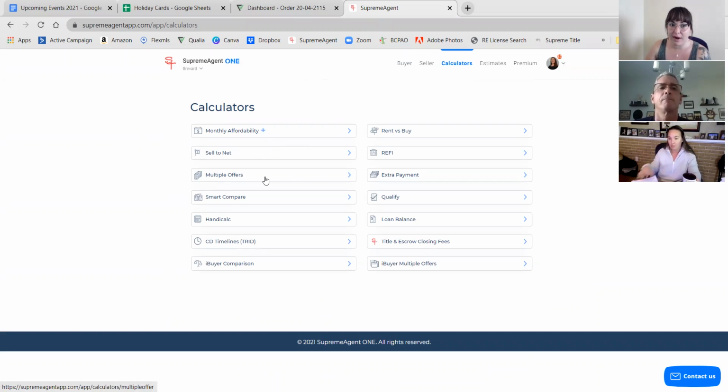So there's that calculator right there is what I was talking about. It's its own separate calculator. So you have the multiple offers. And then remember when we were on the buyer tab, we had the smart compare in the same place that the multiple offers was. They have it right here. So you can do the smart compare for the loans on its own calculator and not have to go through the whole buyer estimate. So as you can see, you have over a dozen different calculators here, all super useful.